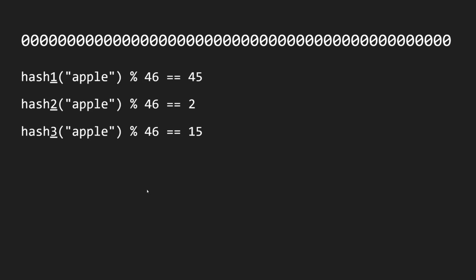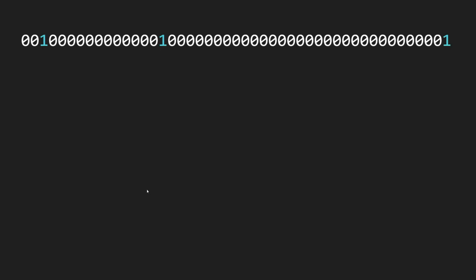How? Well, we start off with a bit array initialized to all zeros. We're going to insert a value in there, Apple, or rather I should say we're going to insert the markers for Apple. And so we're going to hash mod it like we would with a hash table, to get bit positions. We want to do this 3 times, so we're going to have 3 different hashing functions. We'll set bits 45, 2, and 15.